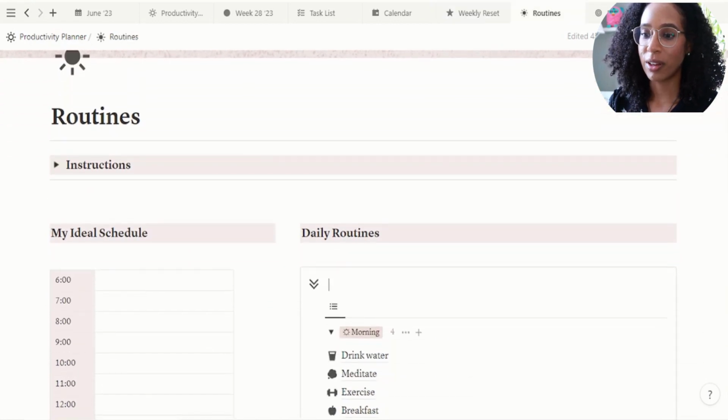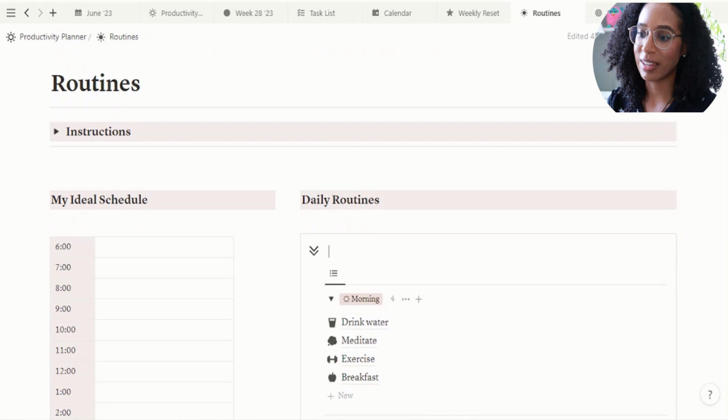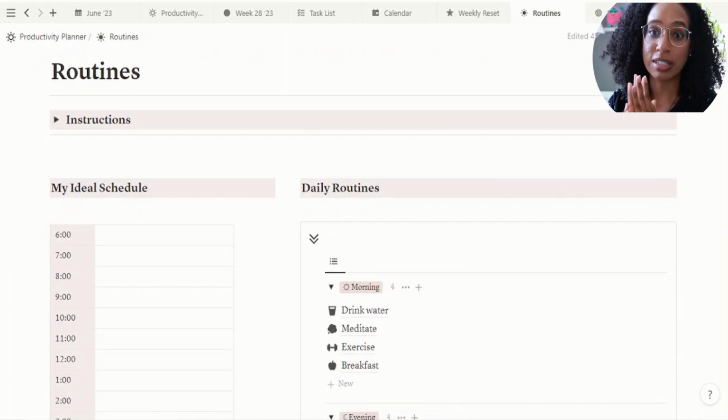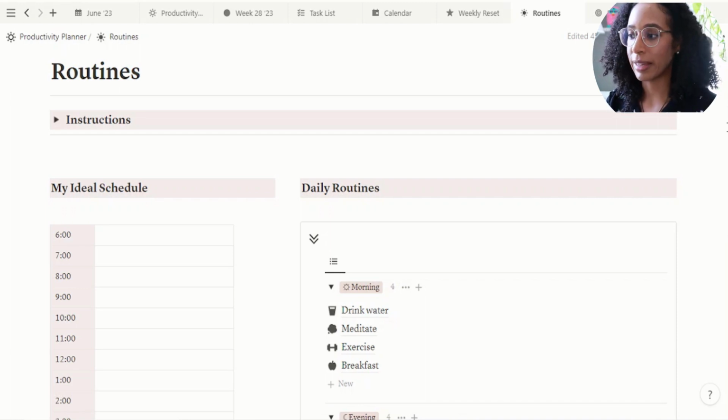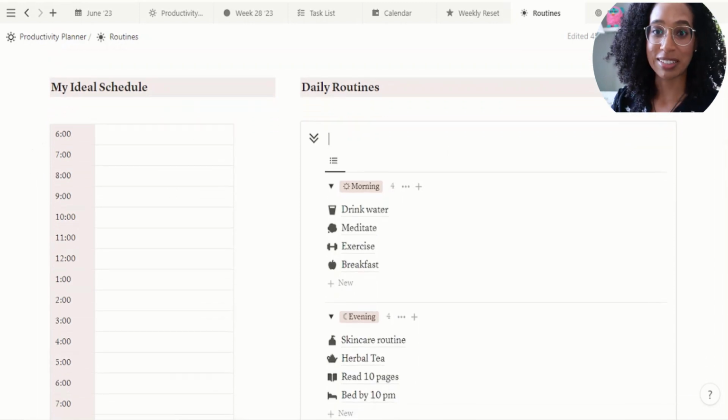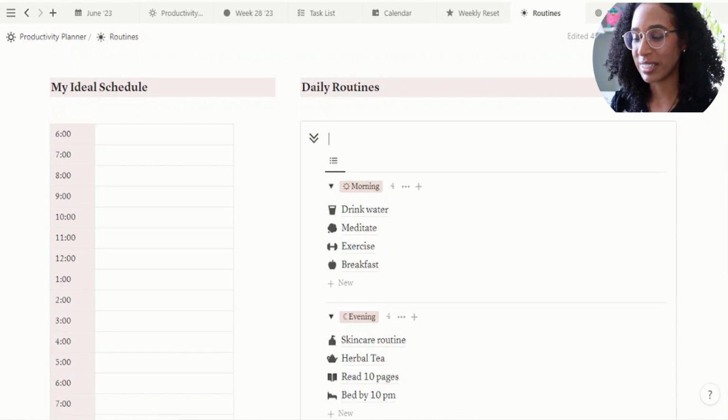Then we have the routine section, and this is just a place for you to clarify the routines that you want to have that are important to you, that make you feel your best. So over here is your ideal schedule where you would put in the times that you want to do things, the things that you want to do every day. Of course, not every day is going to actually look like your ideal schedule, but it's nice to have that just written out so you know what you're working toward.